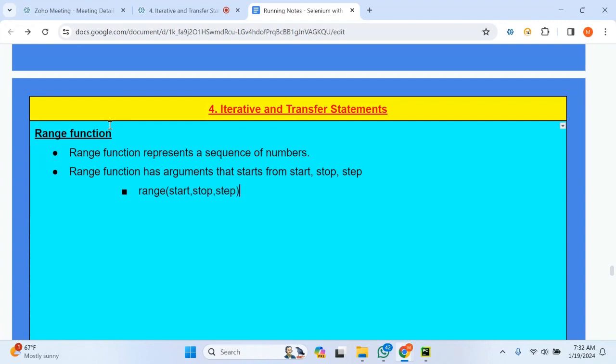Step is nothing but the increment. Stop is where you have to end. Start is where you have to begin. So this is the syntax of range function. It is immutable. Range function is immutable.